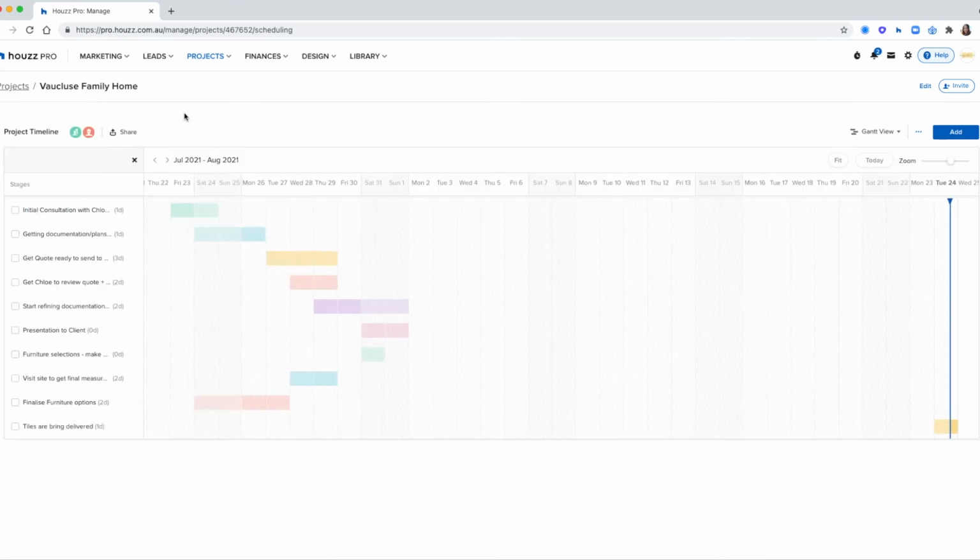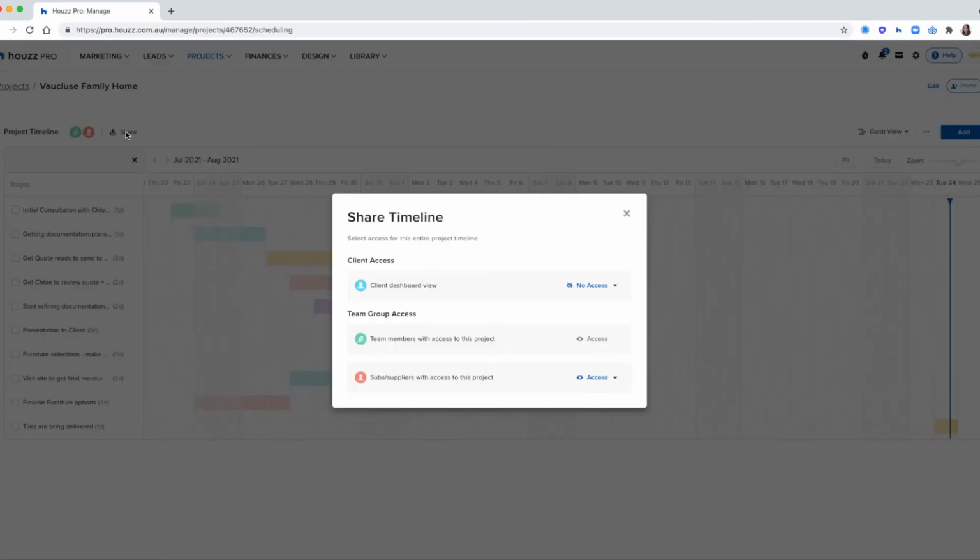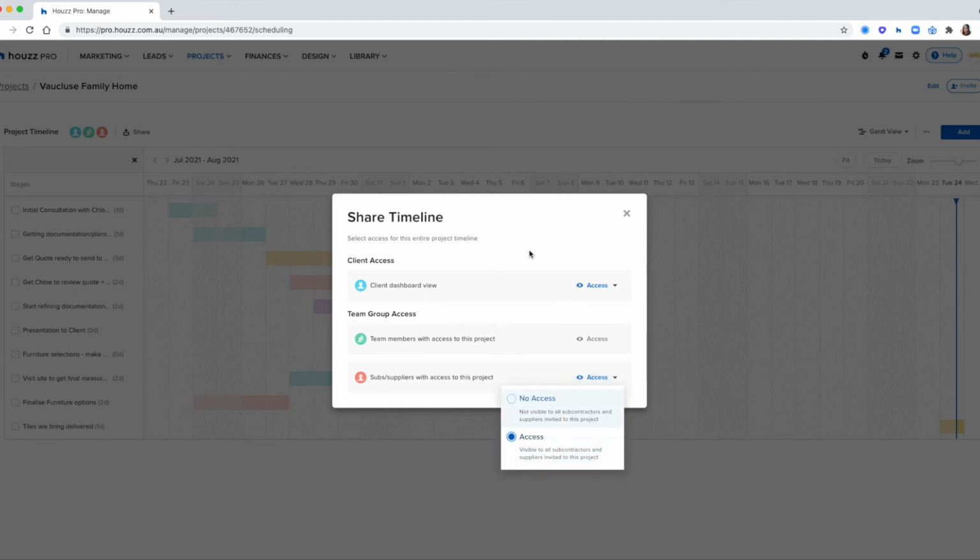So with the project timeline, sometimes managing your calendar and communicating changes to the client or even team members feels like a full-time job in itself. So what you can actually do is come into this intuitive project timeline tool and share this with those members. So in our project timeline at the top, we can select share. That'll give you the option to share it with your client. You can share it with team members or subcontractors and suppliers. So you can turn this on and off and give them access to certain tools.